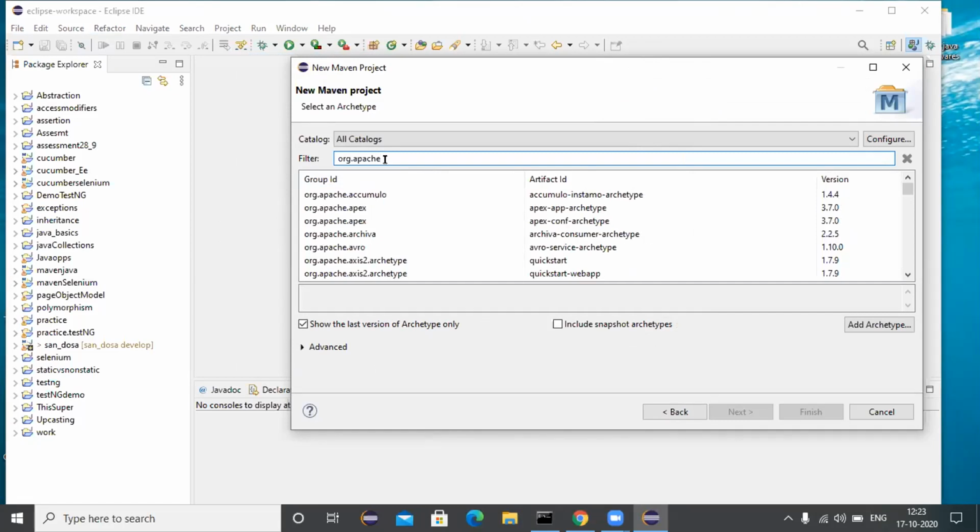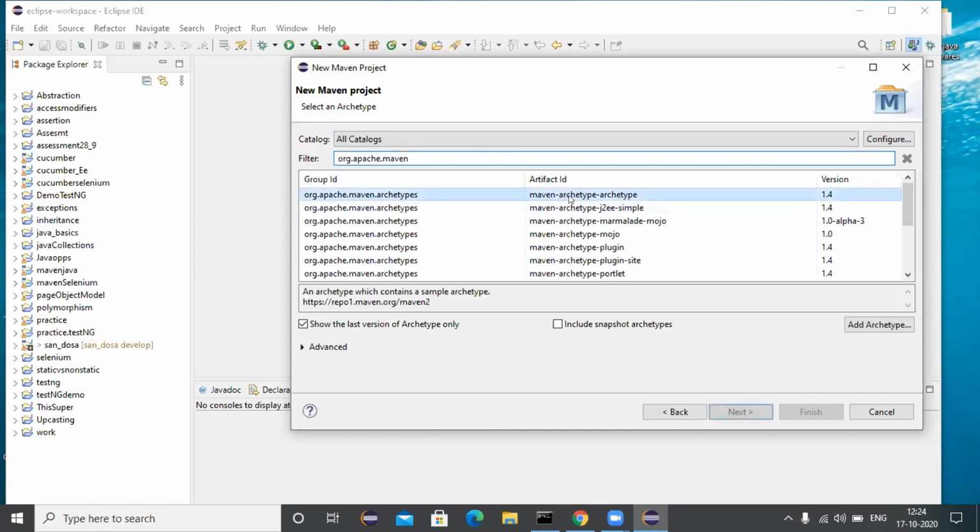Artifact ID comes under project name. Generally, artifact is a unique ID for your particular project base. So group ID is for a reference, for example, which organization or which company is giving this Maven project. That is the main use of the group ID.